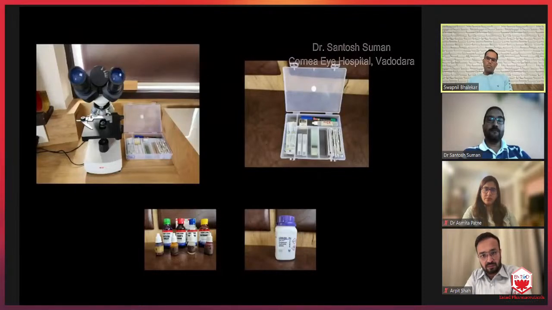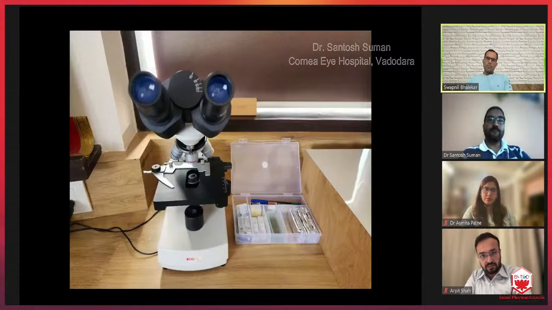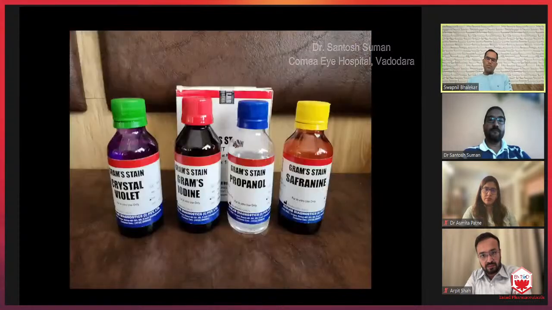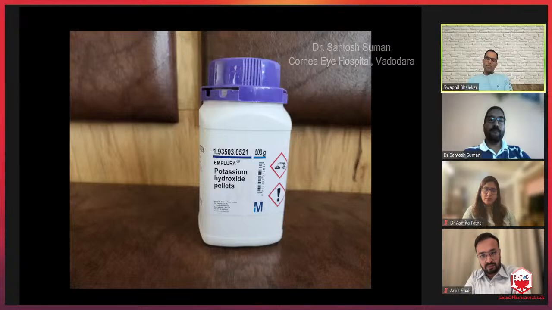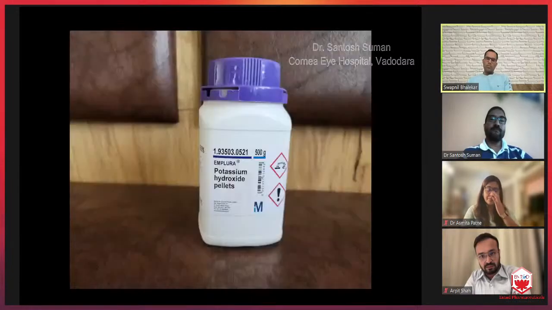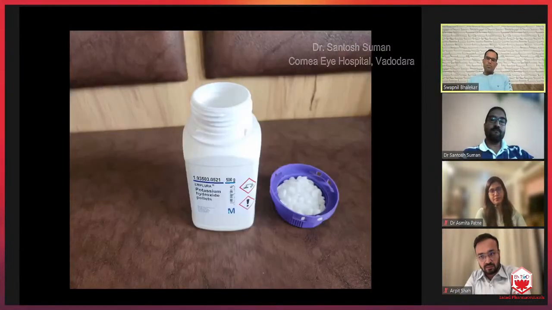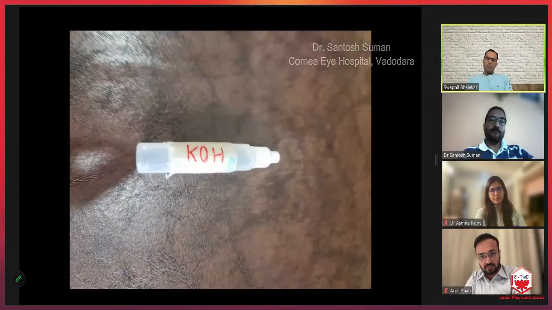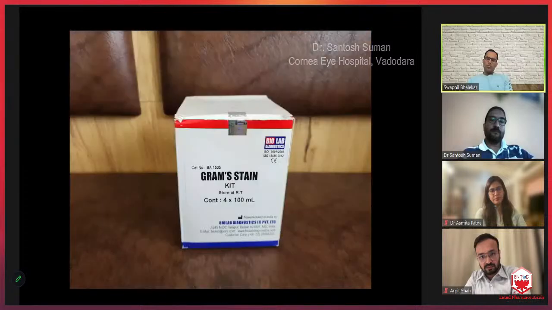So these are the supplies required for basic microbiological workup: a lab microscope, gram stain kit, KOH stain, 15 number blade, glass slides, cover slips, a permanent marker, and a few cedar oil or paraffin oil bottles. KOH is available as pellets. For preparation of 10% KOH, we have to add 1 gram KOH, which is about 8 to 9 pellets, with 10 ml of sterile water and a few drops of glycerin. We usually keep 10% KOH in an eye drop bottle for easy application.